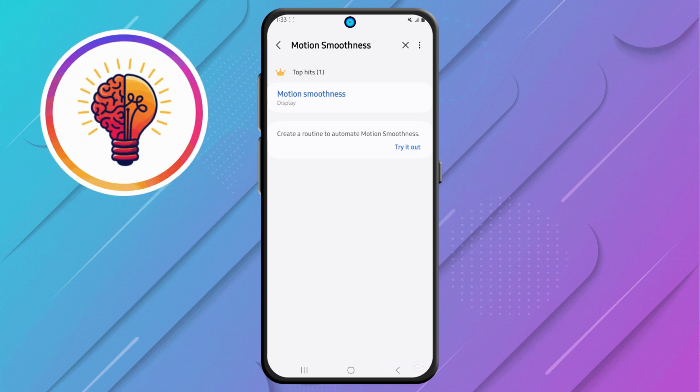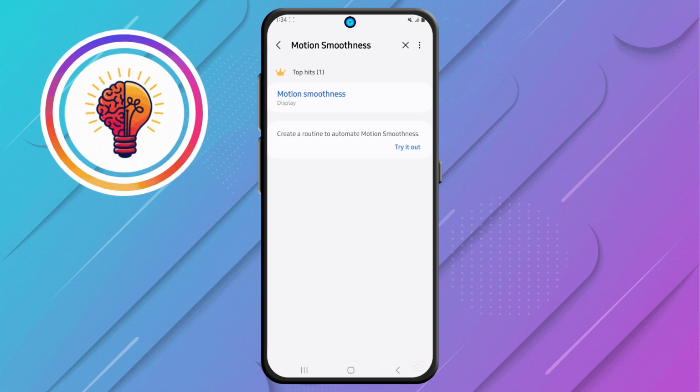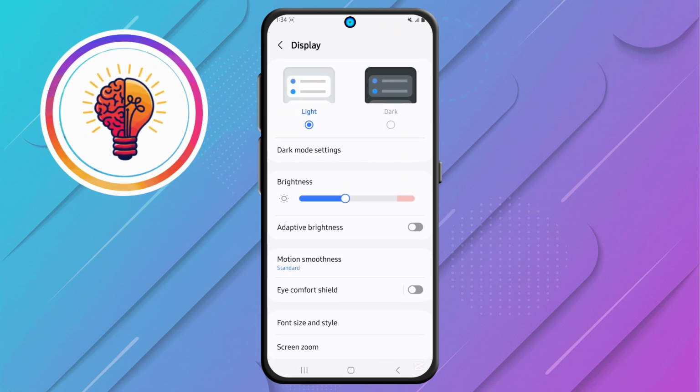Step 4. After performing the search, find motion smoothness and tap on it. Then, tap it again to access the settings.